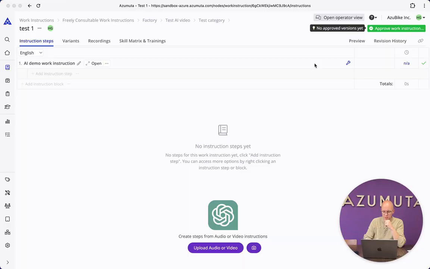So today I will show you around the AI capabilities of automatically creating a digital work instruction from a normal video. I have a pretty simple setup here: a regular off-the-shelf webcam and my laptop. I will be speaking through some very simple basic instructions, and the AI of Azumuta will create an automatic work instruction from it. So let's go to the application.